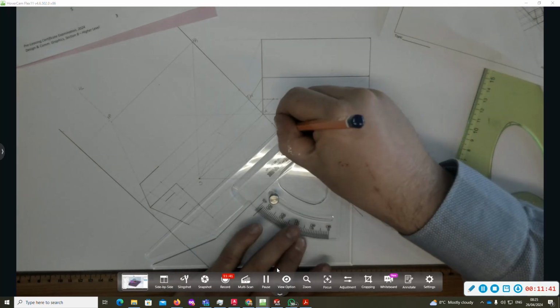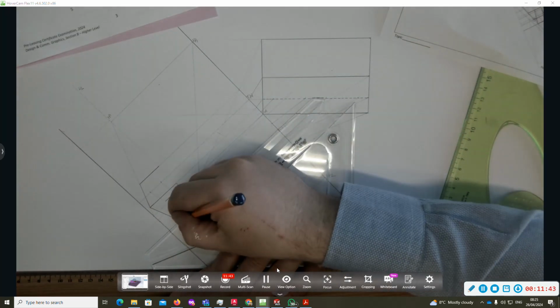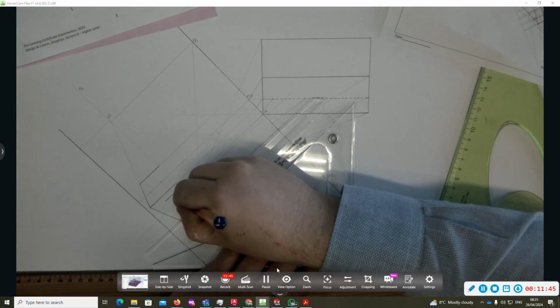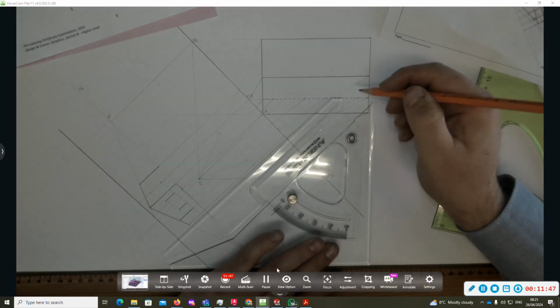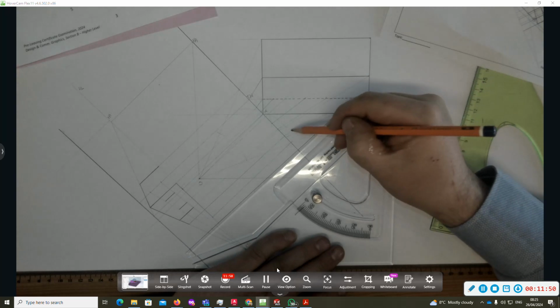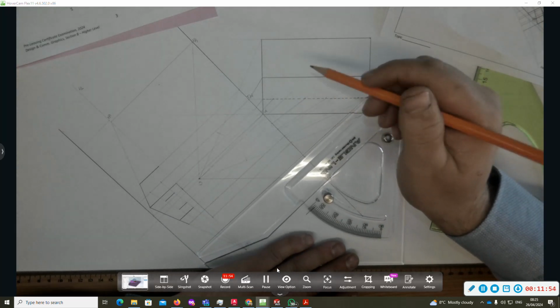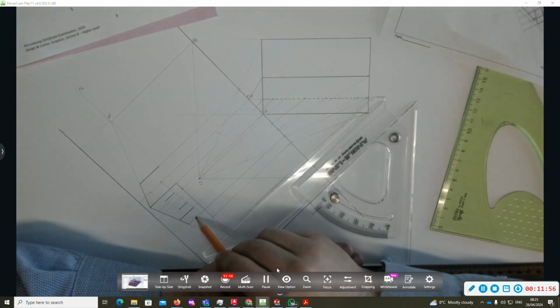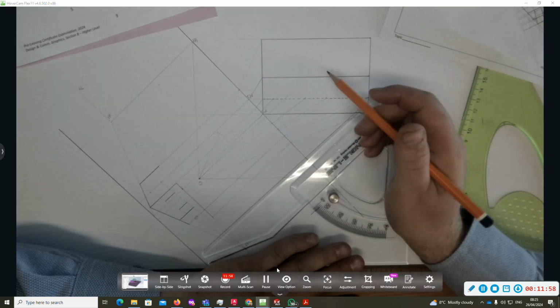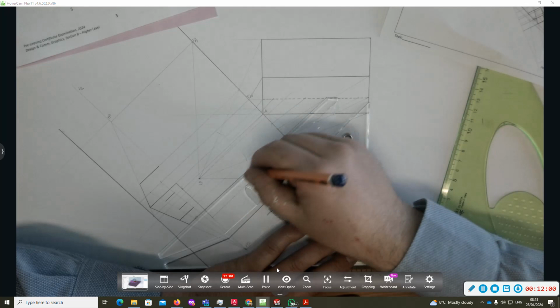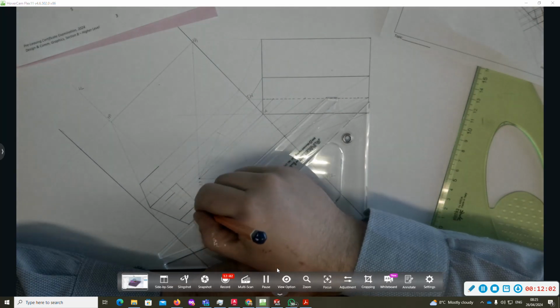So this is the door. Okay, and I'm going to heavy that line there. And then on to the next part, which is here. Now I see that line there. I have to move that line a little bit. I'll do that now. So I'm going to leave that one lightly.